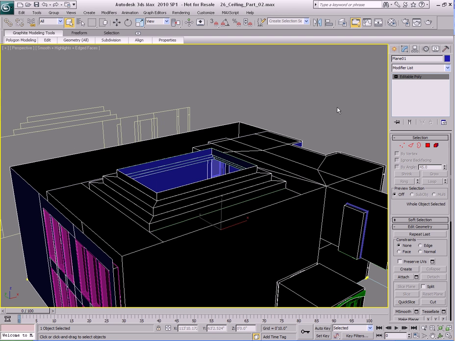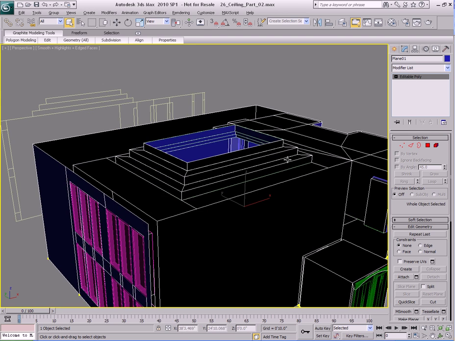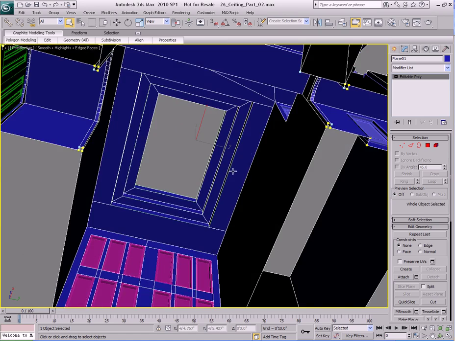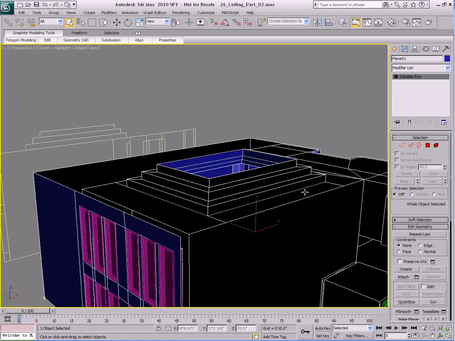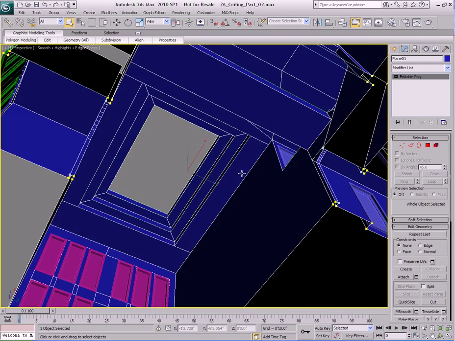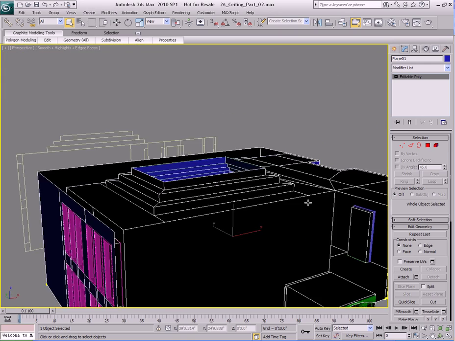Okay, so in the previous video we created the ceiling here for the inside of the building. Now what we're going to do is create a roof for the outside. We have to basically finish this off and make some continuous geometry here.